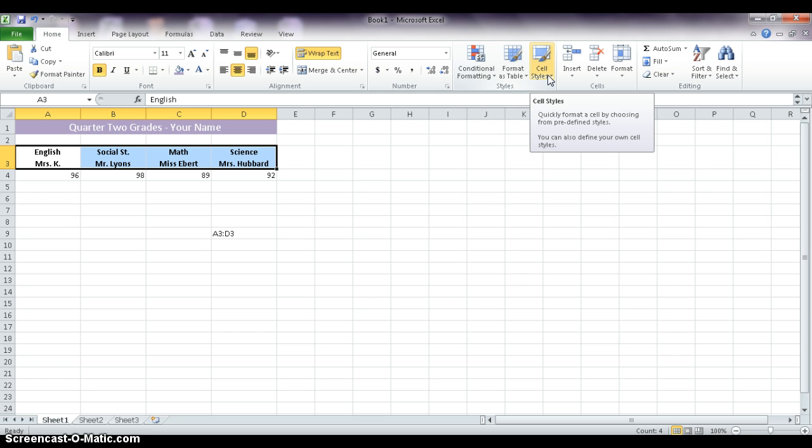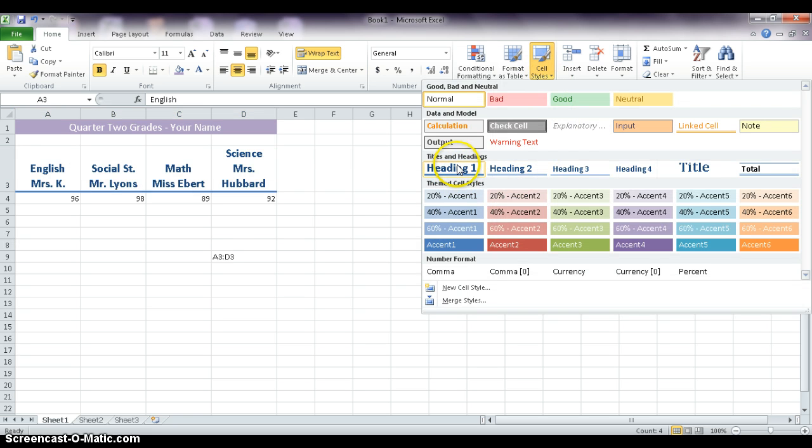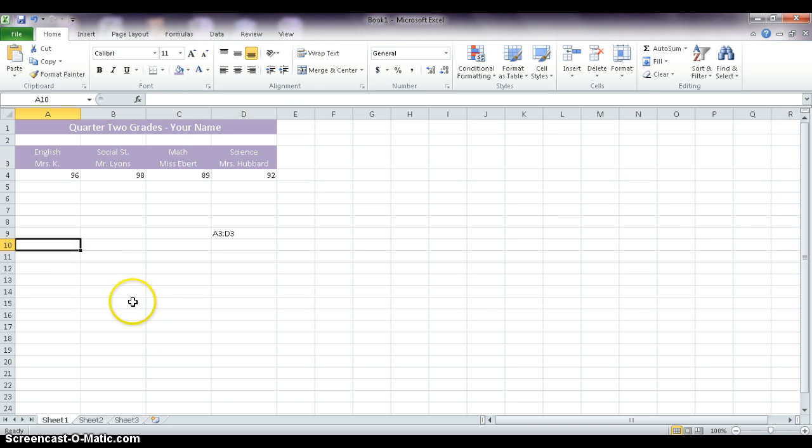Just so it looks a little bit better. And another thing you can do is add cell styles. So we could always do maybe a heading 1 cell style. How about a nice, that looks good. Okay. And now let's also highlight A4 through D4, and let's also center our grades.